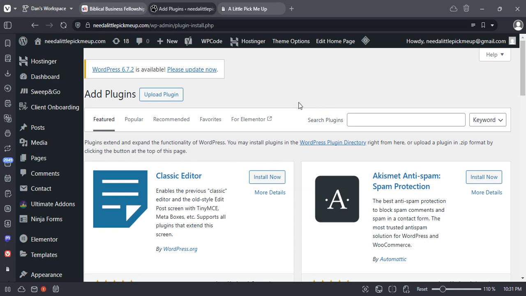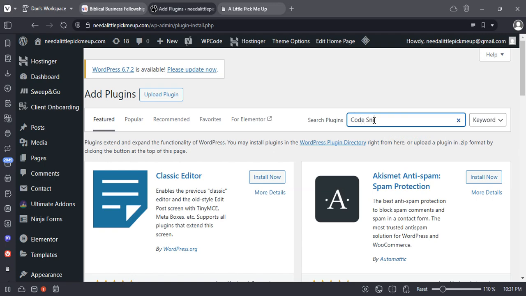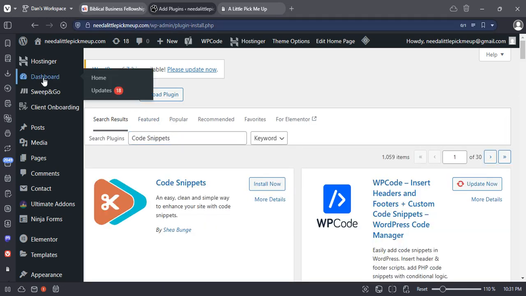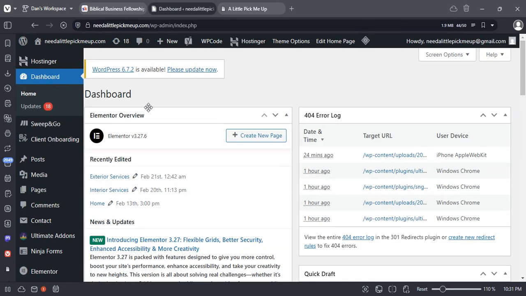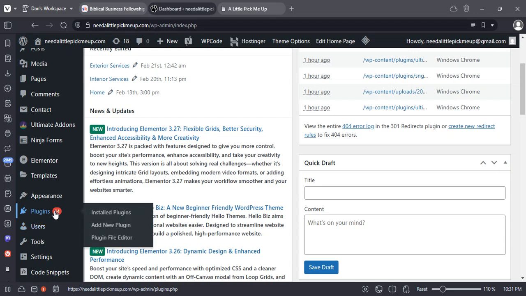So what we're going to want to do here is we are going to say code snippets. This is the add plugins section. I suppose I should show you how to get from the dashboard to here before I do that, actually. So when you first log in, you're going to be looking at your WordPress dashboard. It'll probably look something like this. And what you're going to do is you're going to scroll down until you get to your plugins section.